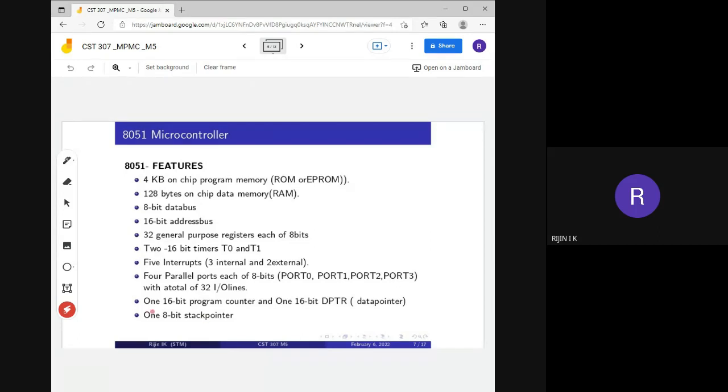Okay, that means it will hold the address of the next instruction. Here it will hold the address of an external data memory. It also has an 8-bit stack pointer. The stack pointer, you know, is used to point to the top of the stack element. Whenever a procedure call or something similar is performed, it is used to point to the top of the stack.